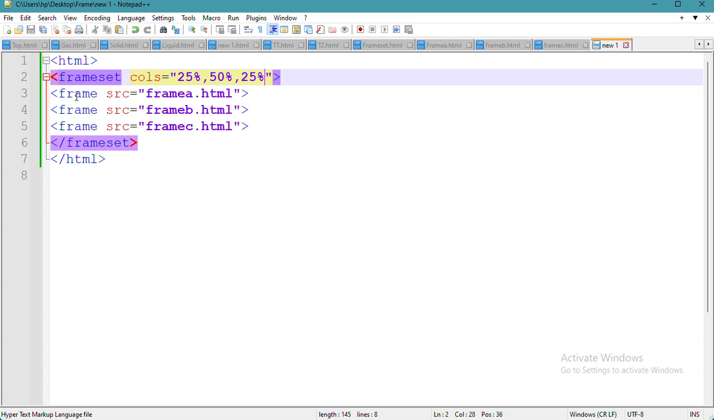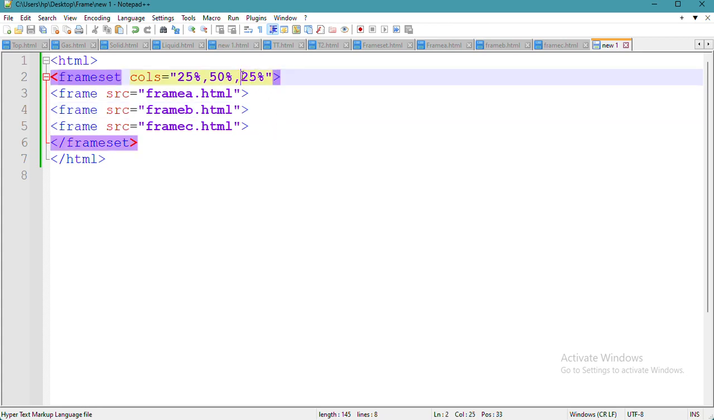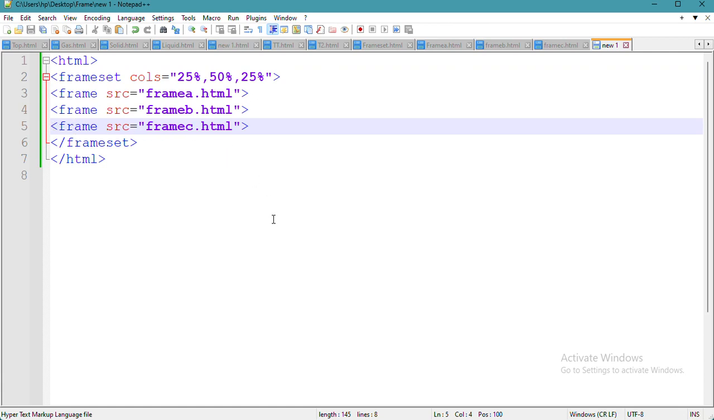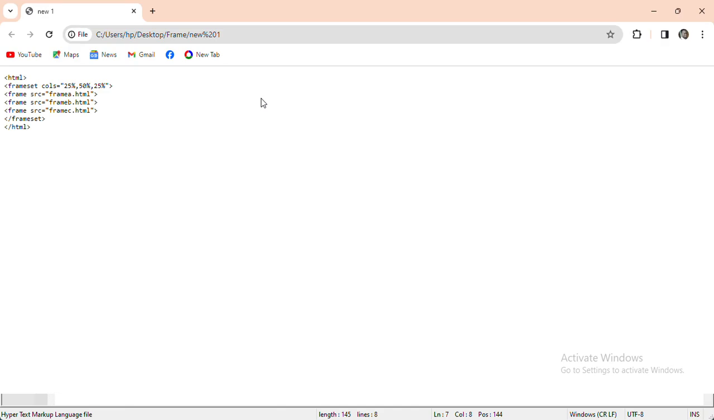To display the first frame, the frame a.html file, our browser uses 25% of its window. Then the next one is 50%. What will be displayed in the next column? This frame b.html file will be displayed in the next column, which holds 50% of our screen, in between those two. It is the middle column, and the last 25% of our screen will be displayed by the last one. I think my program is visible. Now let us run this one and see what will be done by it.